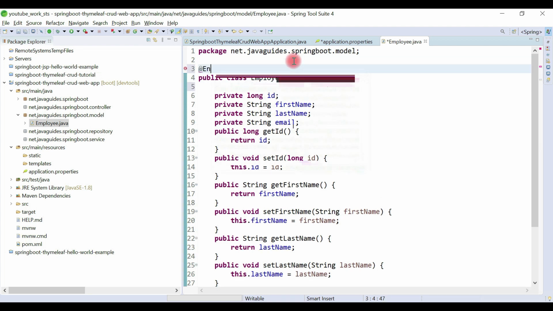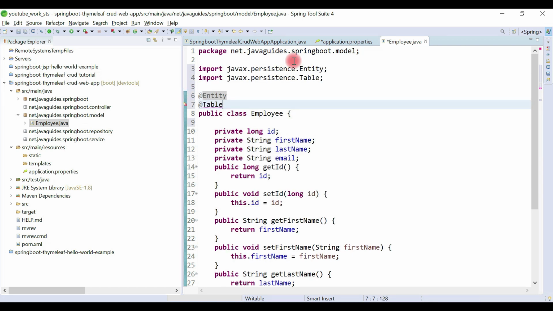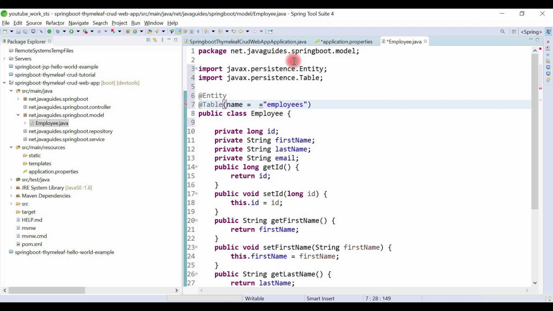Let's use the @Entity annotation here. Let's also use the @Table annotation to provide table details. Let's give the table name as employees. You can also give a schema name by using the schema attribute here. So look here, this is the schema attribute. You can give a schema name here, but we can skip it for now.